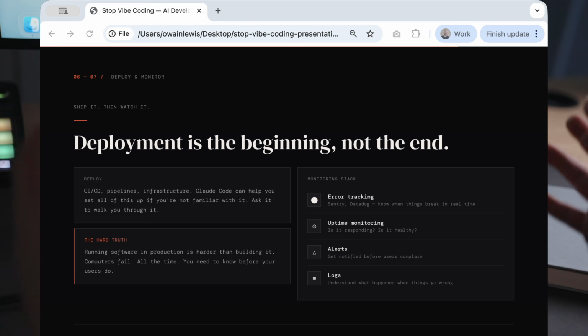So after we've done all that, we can now push our code to production. This is the fun bit. This is why we write code in the first place.